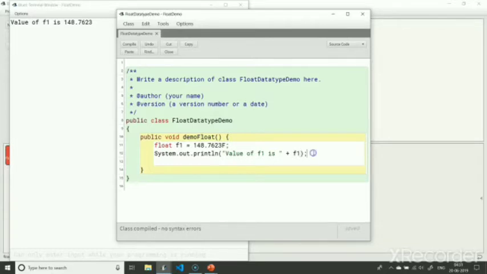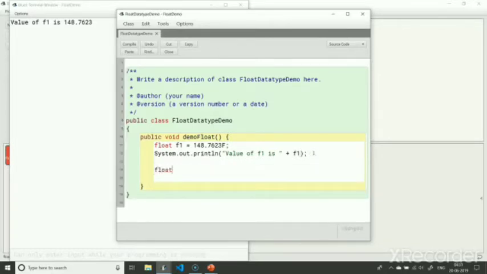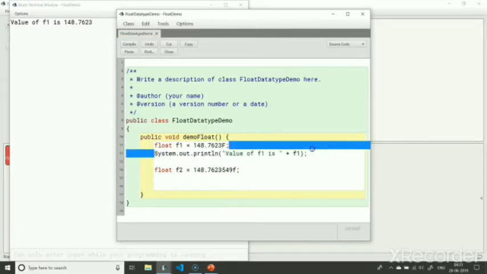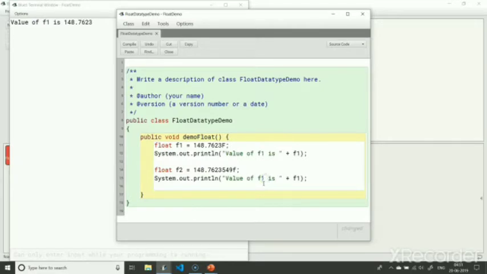Let me declare another float variable f2. I will assign it a value of 148.7623549. Okay, I forgot the F. Let me print this value. Let's execute the program again and let's see what we get now.